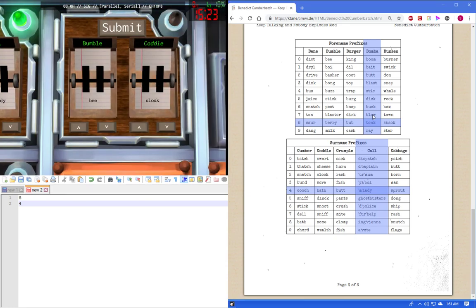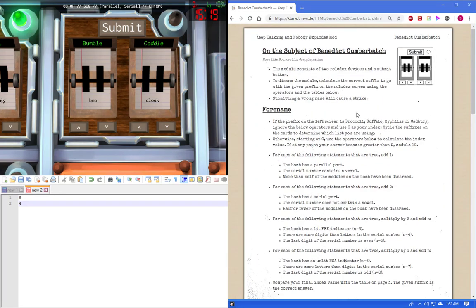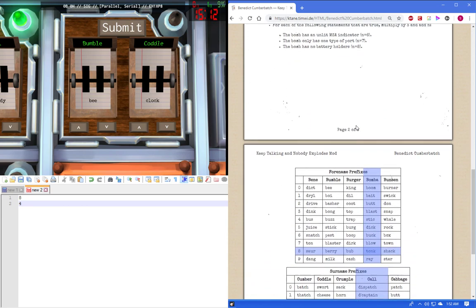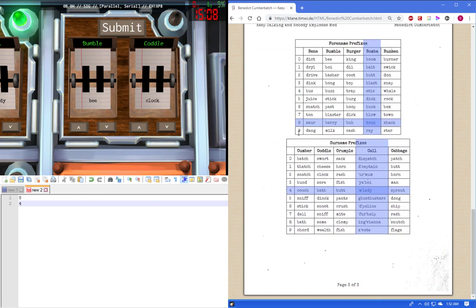And the good thing about this, since it's edgework heavy, none of the answers would change that much. Broccoli, buffalo, syphilis, or Cadbury? No. And no Bonaparte, Oxfordshire, Tasman, or lingerie. So it becomes still 8 and 4. So we gotta find 8 and 4 of the same types here.